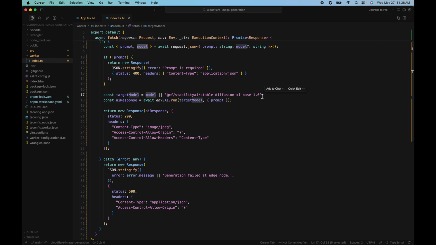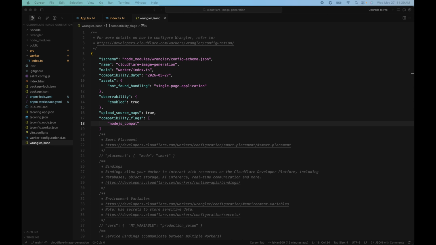And also if it's not passed in, it defaults to this particular model. Also we have this particular env.AI.run. This is a worker binding which we haven't added yet, so let's go ahead and add this worker binding inside of our JSONC file. Inside of our JSONC file we'll add a binding for our AI to work inside of our application.